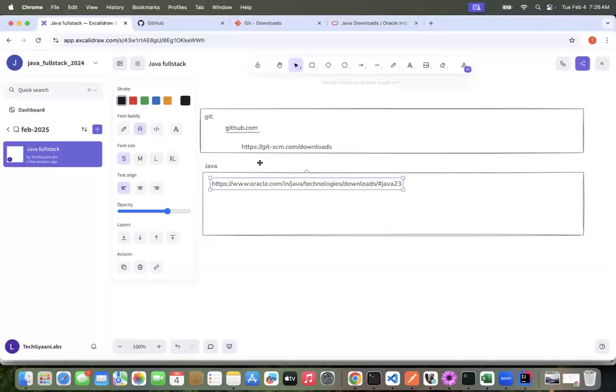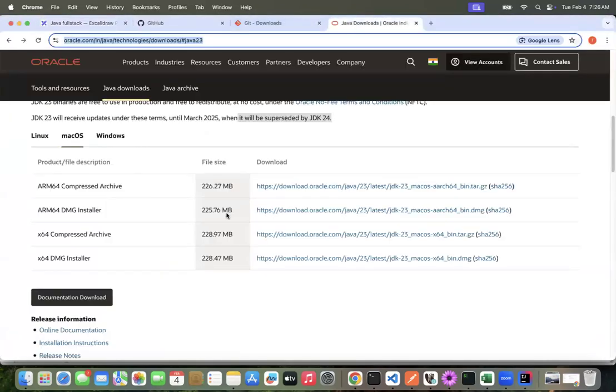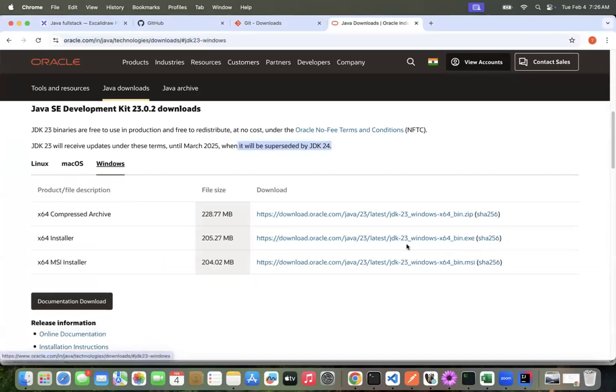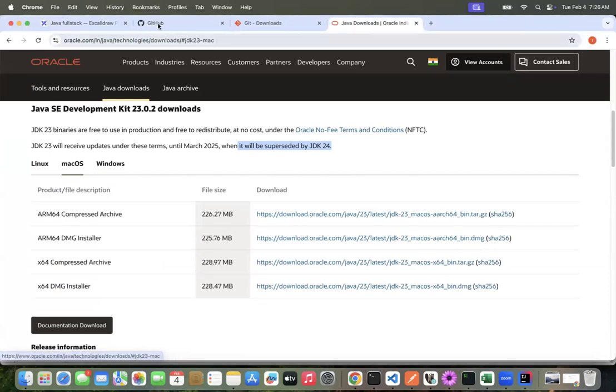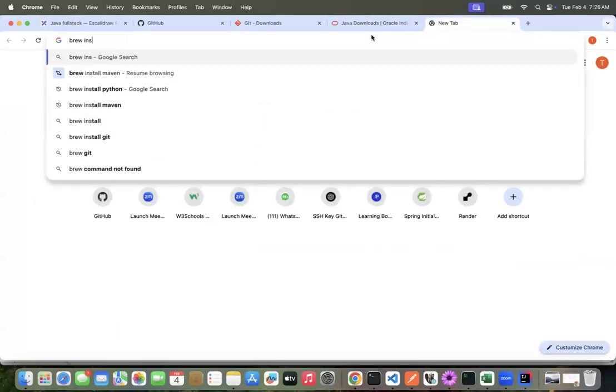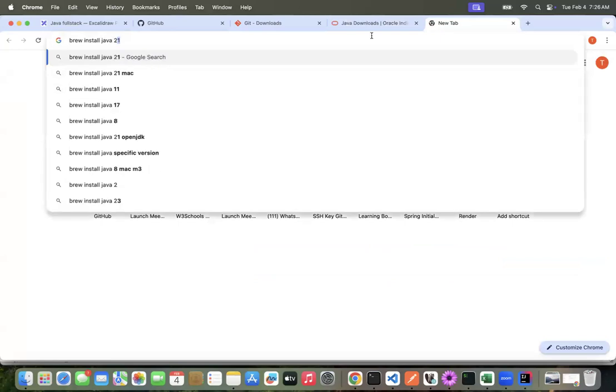You can take the latest version as a zip file, gz file, or DMG file. If it is Windows, you can directly take the executable and install it. This is the way you can do it. If you are a Mac user, we would strongly recommend brew install. You can do that for JDK 23.